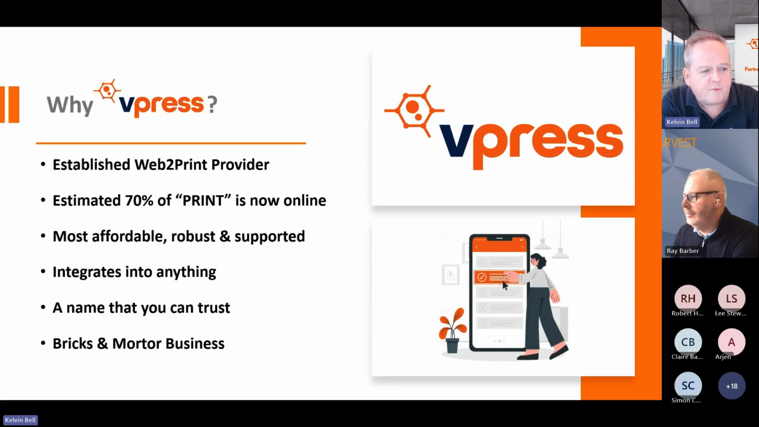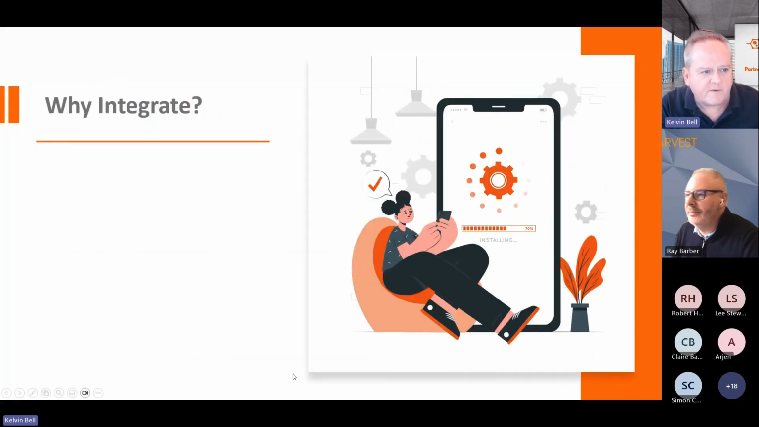We offer the most affordable, robust, and supported application in the market. We integrate into anything upstream, downstream, middleware, based upon what your customers need to do and what can help your production workflow. Over the years, we've built a name in Vpress that you can trust, and it's a bricks and mortar business. We have no debt, we have no VC interest. The company is private, it's profitable, and it's here for the long term, not the short term. So hopefully that gives you a bit of an introduction if you didn't know that already.